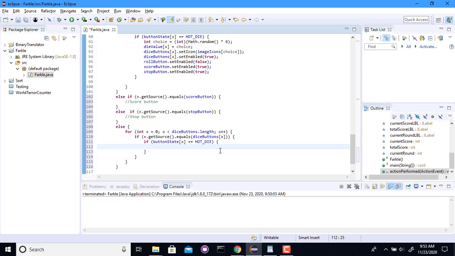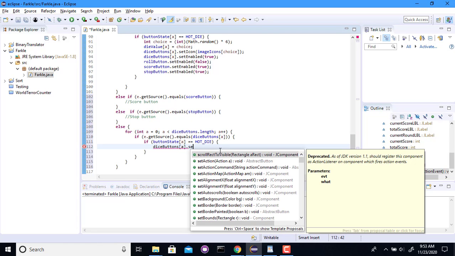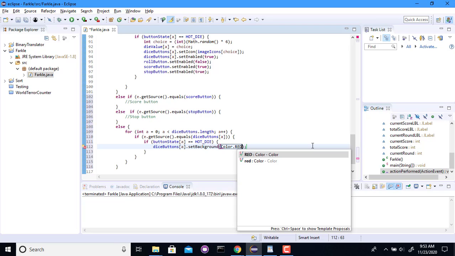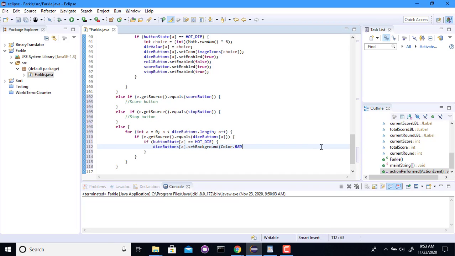I need to signal some way that this has been selected. I think what I'm going to do is I'm going to set the background color to red. And set background is what I want. Color red. You could use other colors if you wanted to, but I'm just going to use the defaults. So there's a whole myriad of custom colors you can set up by creating your own new color and handing it red, green, and blue values.